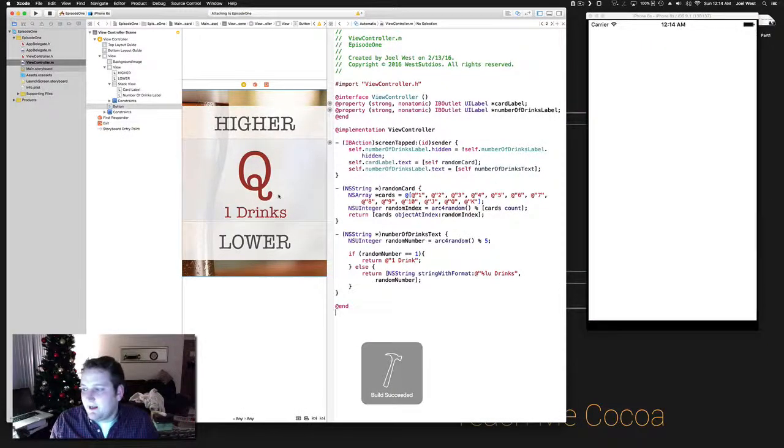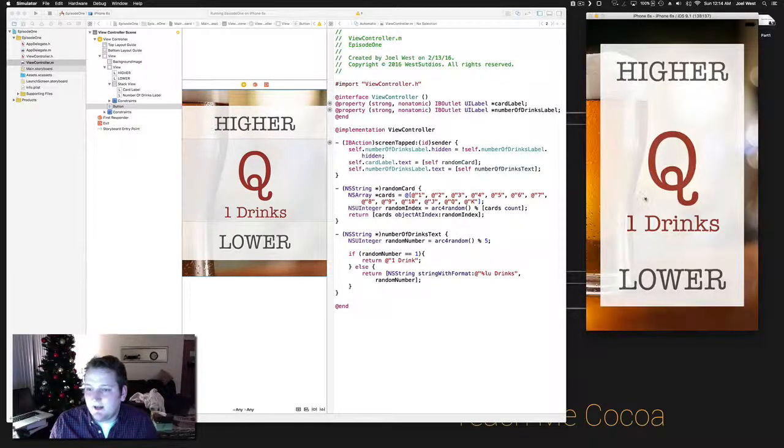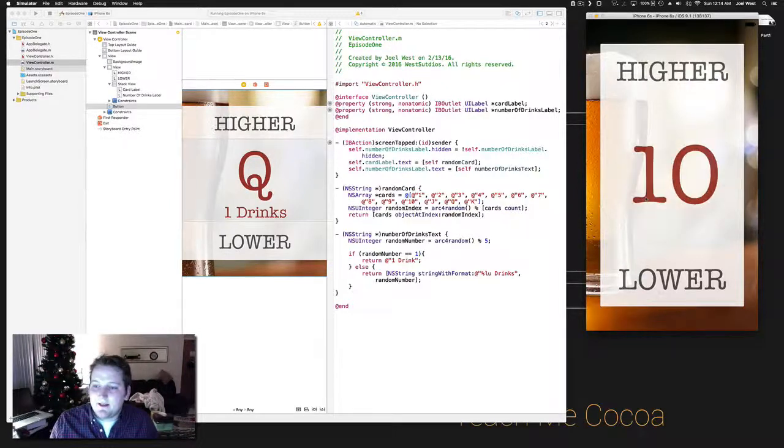And if we hit run here, we should have a working app. And you can see it jumps between the different numbers and then the drinks text.